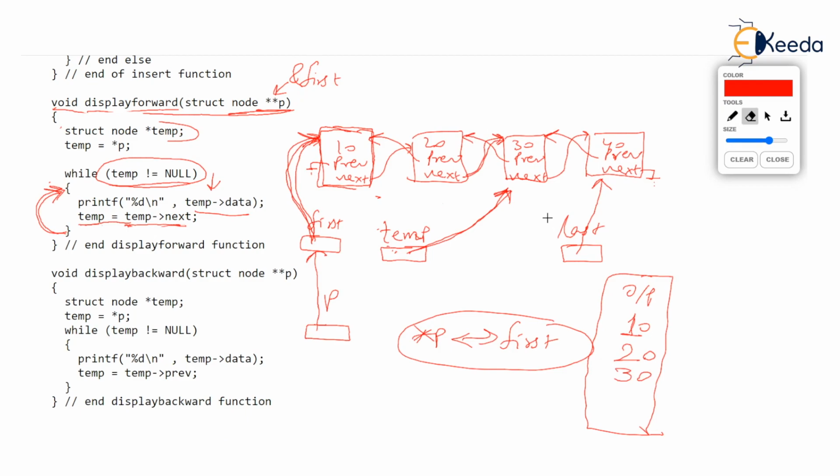So if temp becomes temp arrow next, listen, temp will now not point to 30, but it will point to the next node 40. As we go in the while loop again, temp is still not null because temp is pointing to 40. So we will enter the while and print 40, the data. And now starts the fun part.